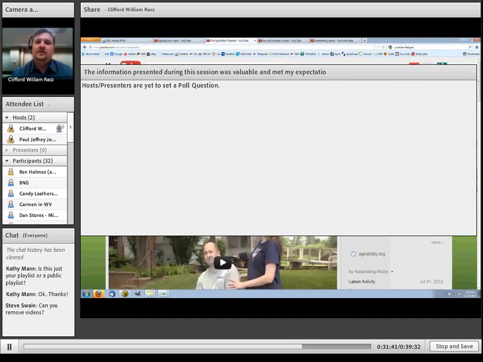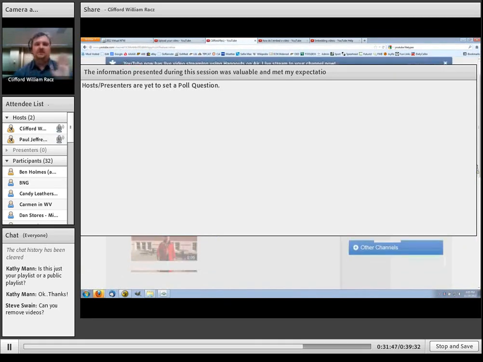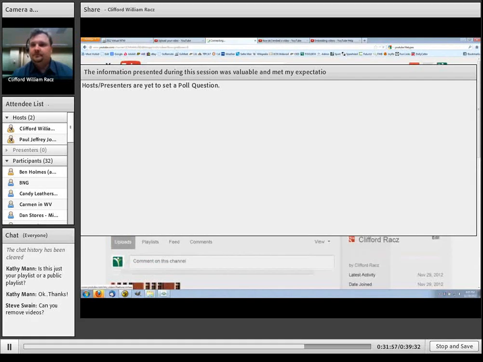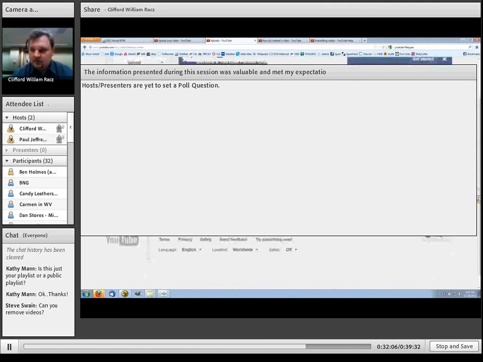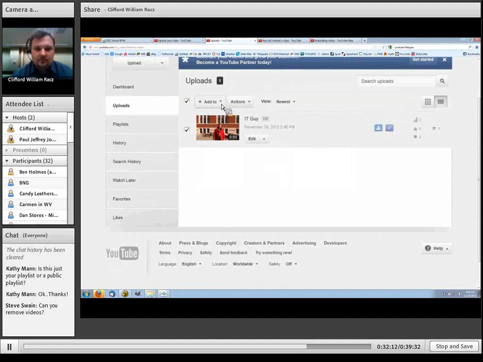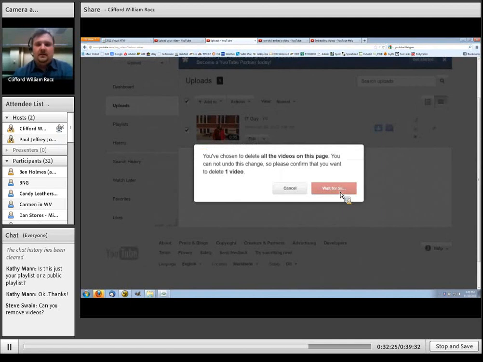So note that even though you may remove a video from your channel, that doesn't mean that a copy of the video can't be somewhere on the internet. So as long as you realize that, if you go to your uploads, to your video manager, and you can use the delete feature. If you go under Actions and go to Delete, then yes, delete.